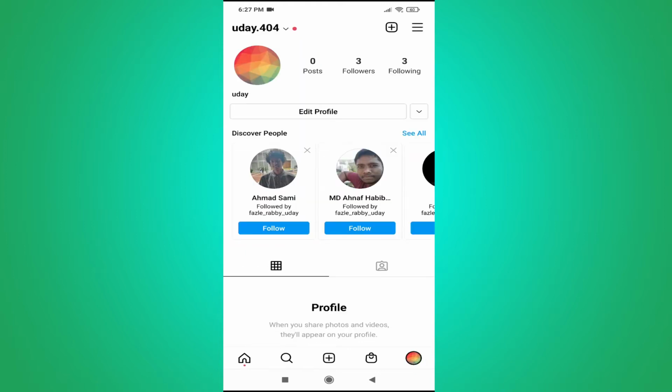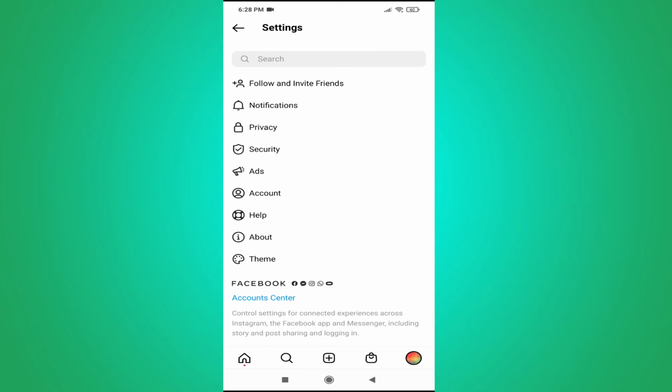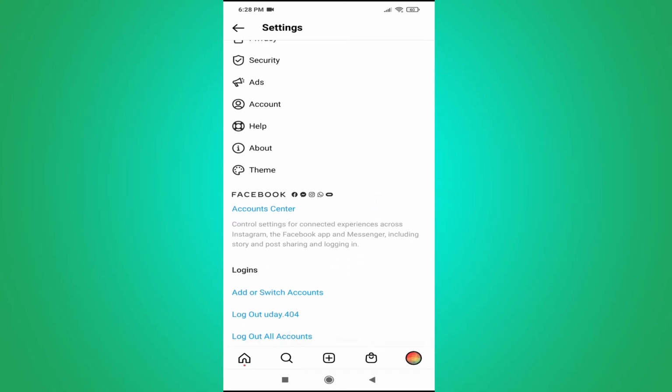After opening the profile, you need to go to the right corner with the three line menu here. You can see in the right corner three lines, click on it. Then you need to go to the settings option here, click on settings. Then you will scroll down and you will find the option called add account.